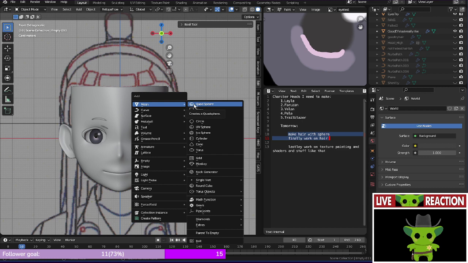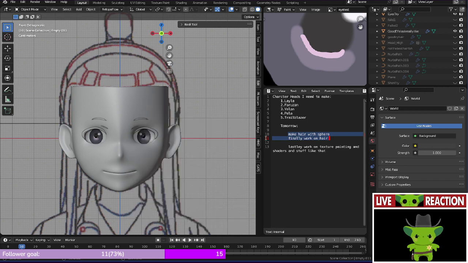Whenever it came to using spheres, I always for some reason defaulted to using UV spheres, but I like the look of quad spheres a lot more. It just looks better in my opinion. So we'll do that probably in a little bit.